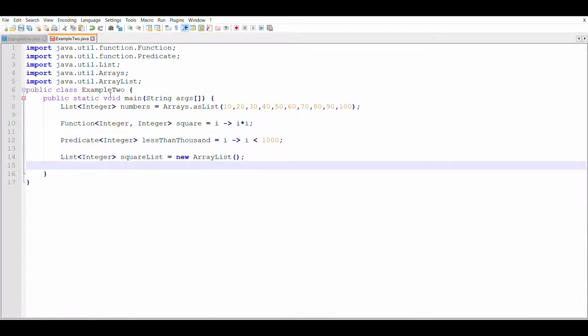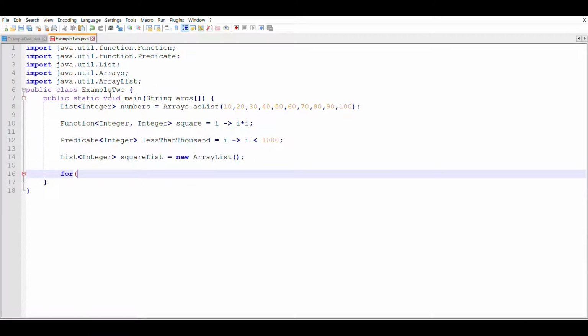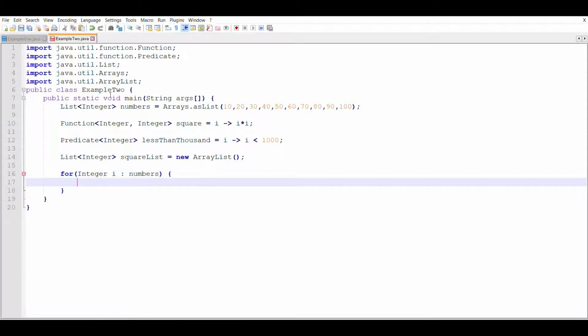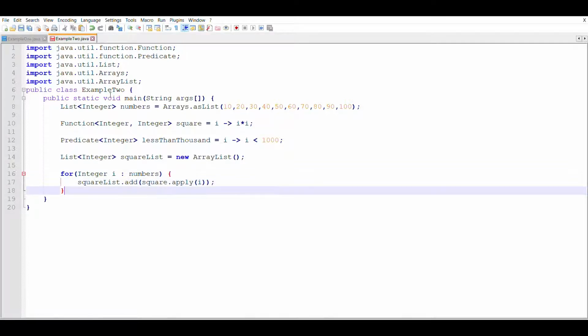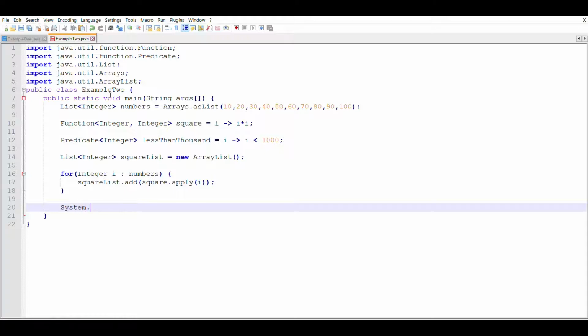Now I'll iterate over the numbers list, for Integer i over the numbers list, and then for each number I'll do squareList.add and apply the square function on the given number: square.apply(i). Next I'll print this entire list, System.out.println the squareList. So let me just save this code and let me compile it.